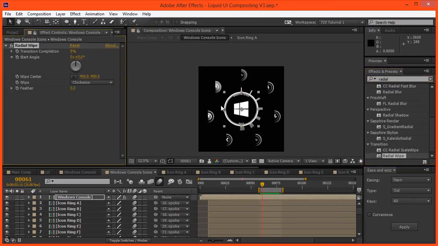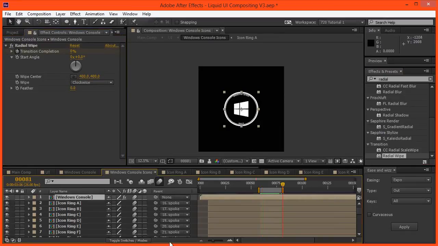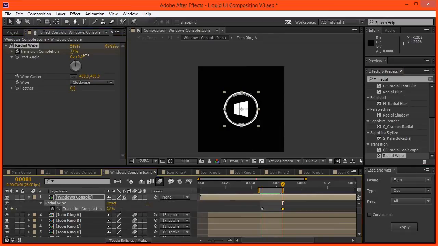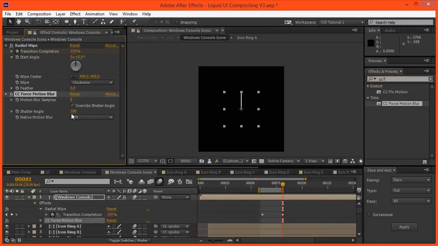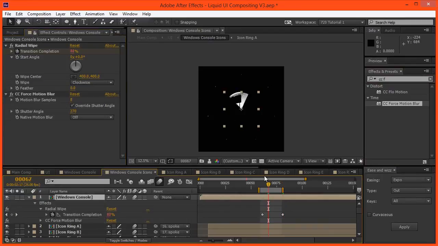And what we can do here is set the transition completion from 0%. Let's go forward 20 frames. Currently my animation to disappear is 20 frames, although, as I mentioned, I would like to make that longer. I'm going to set that to 100%, and let's apply expo out to that. Now we don't get motion blur with that, so we have to add CC Force Motion Blur to it. And I'm going to change the shutter angle to 270, so we get lots of motion blur.